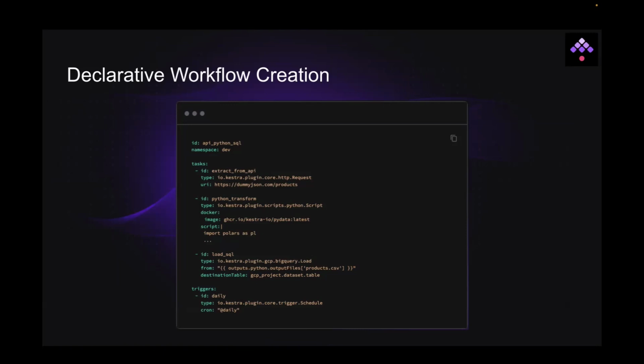In the Airflow world, you have DAGs. The DAG equivalents here are flows or workflows. The way we do it is we specify the ID of the flow, then the namespace. Namespace is just a categorization. And then we define the tasks. Tasks together make up the directed acyclic graph. And then you also have triggers. We will get into this in a little more detail.